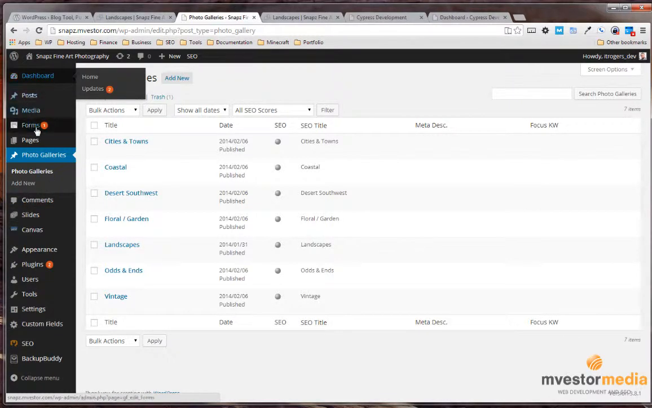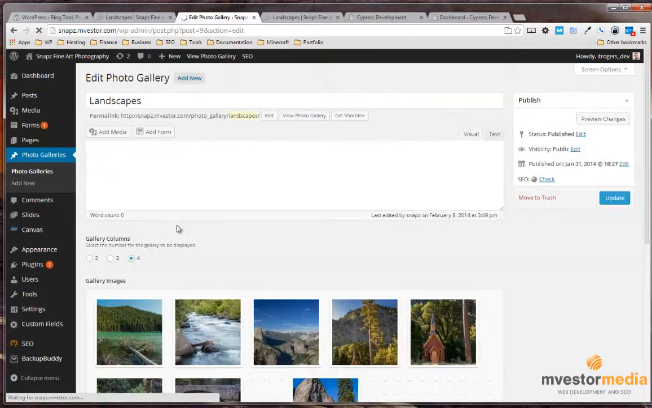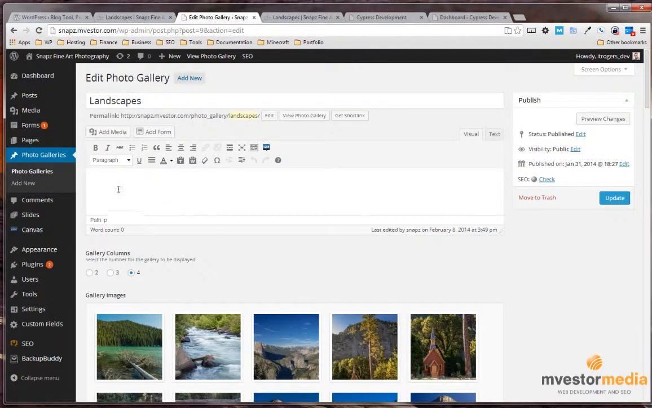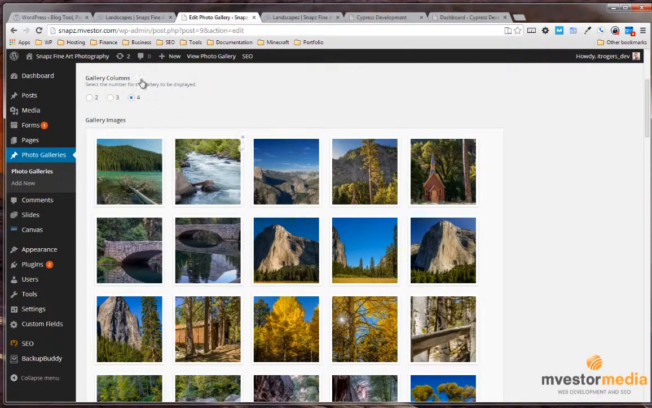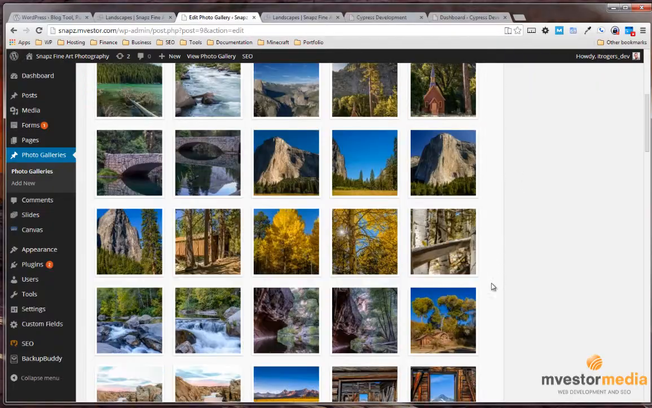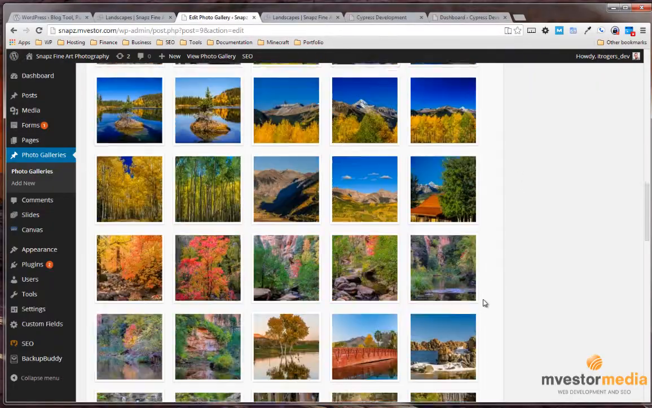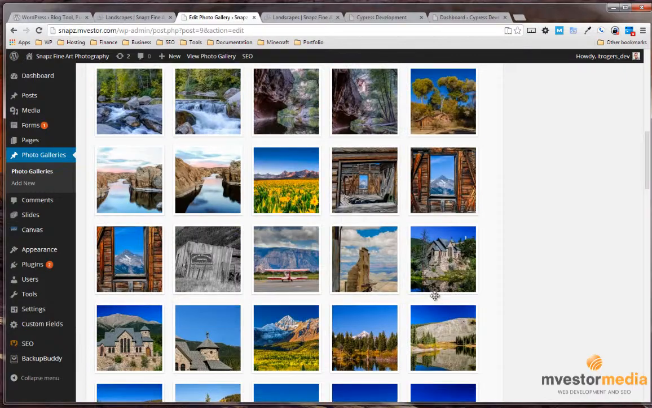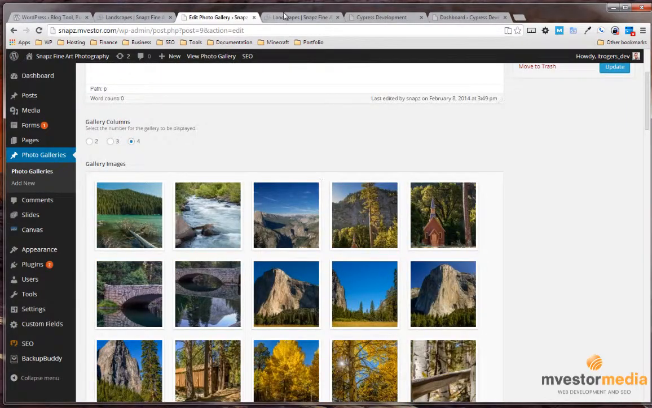On the left-hand side, you'd see your typical suspects, such as pages, comments, posts, media, etc. And we added a new one. This is called a custom post type, and we added one called photo galleries, and this is specifically for Snaps. So we just built that out. And say, for example, you want to edit the landscape section. There's a content area here like you're familiar with, but down here, there's a lot of extra functionality that we built out that would make it extremely easy for Snaps to log in here and make a couple of changes.